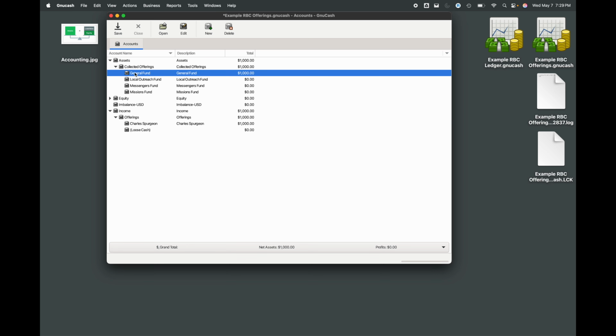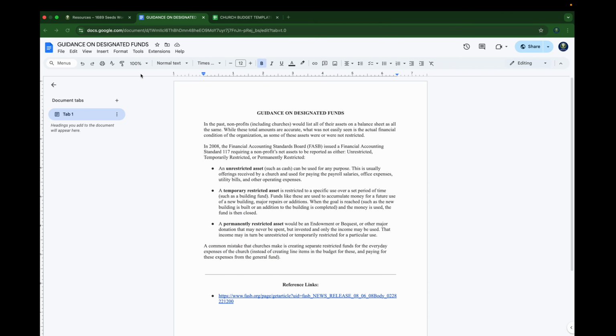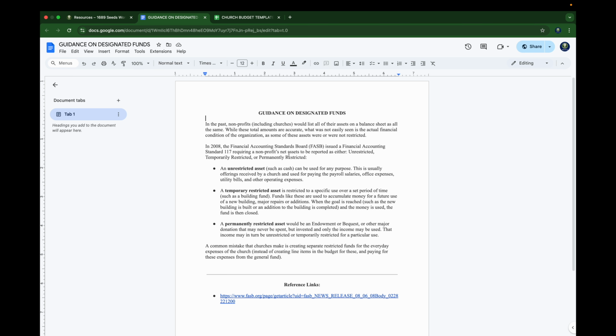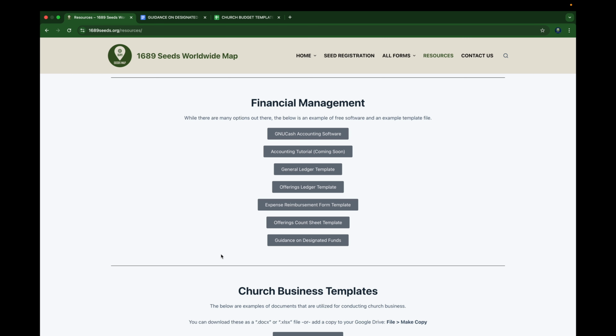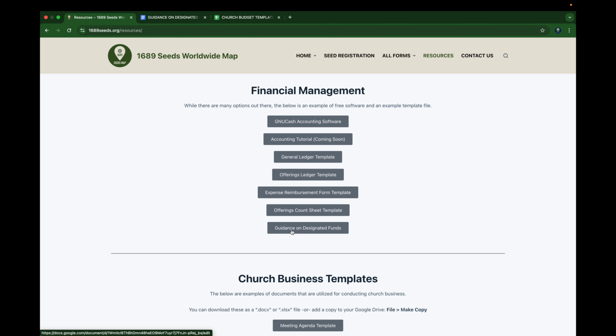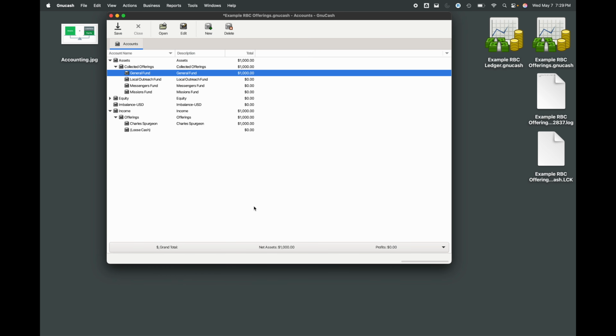general fund. Now, if you want to know more about designated funds, I would recommend checking out this guidance that we have here out on the website. You can find it here at this bottom button. And basically, long story short, is you will want most of your daily or usual expenses coming out of the general fund, and you want people ideally giving to the general fund. But you can elect to have other funds set up that are designated for particular purposes.